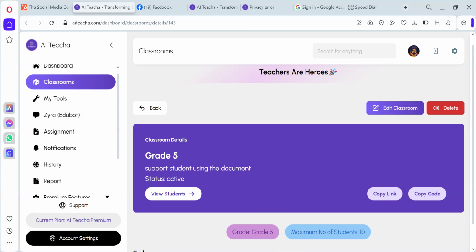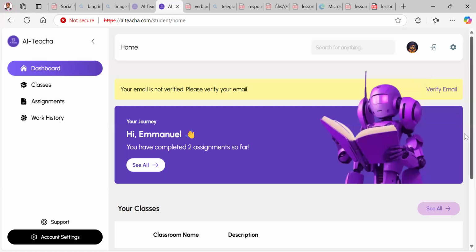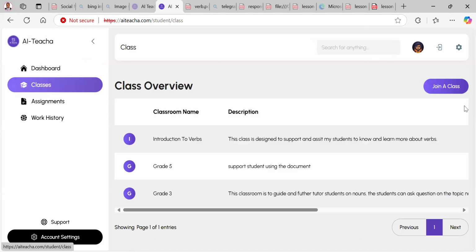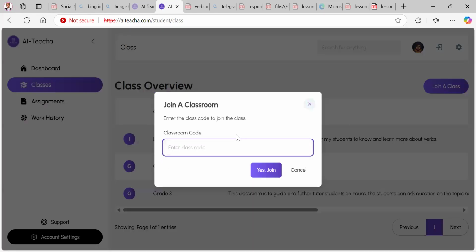I'm about to share my own student dashboard. I have a dummy student dashboard I created. So this is how the student dashboard looks like. All the student needs to do is click on classes, then join a class. Once you click on join a class, the code I copied, I'll just paste it here.